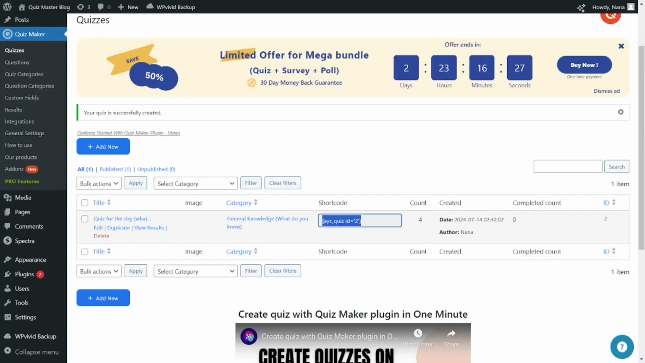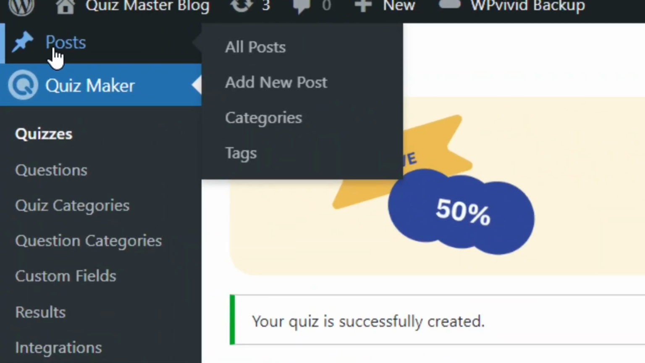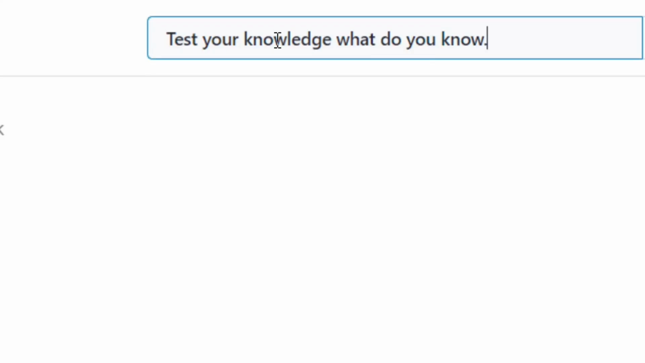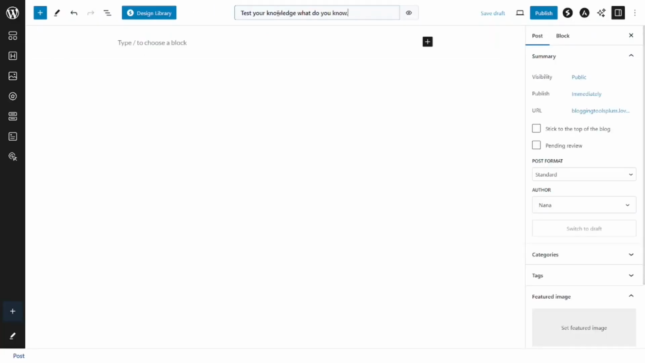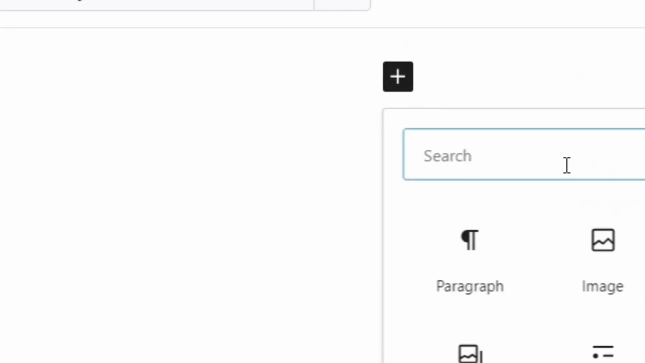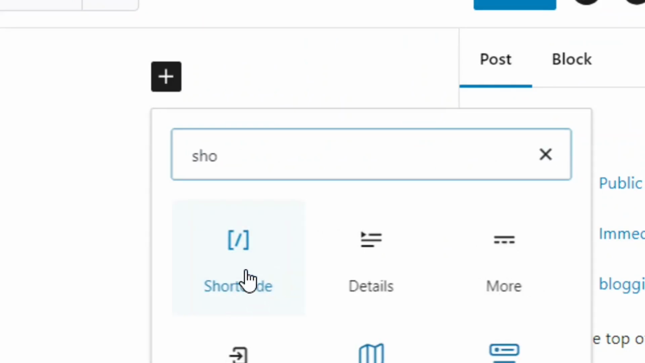After that, simply go to the post, okay, and then click on add new post. When you click on add new post, it is going to take you right here to the section. Add your post title by writing something here, and then come here to where we have the plus sign, click on the plus sign, and search for the block named short code, okay, and then select it.